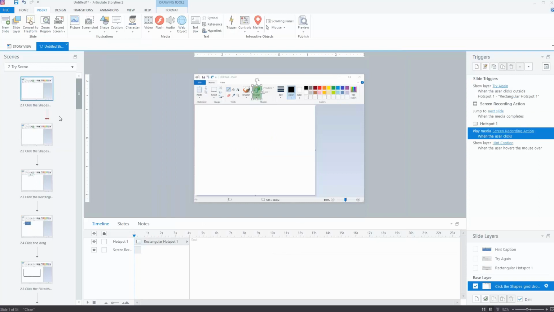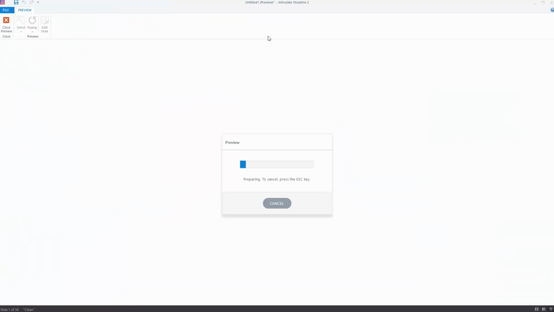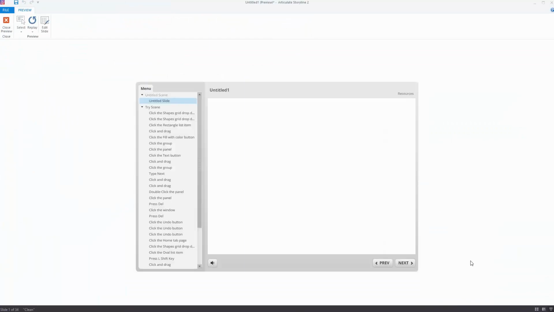All right, so now you can see down my left side the various slides that are in here. And I can go in and preview this entire project, and you can see what it looks like. And so you can see here on the left-hand side, this is because I had an untitled slide in there, so I just want to click to go into my try section.